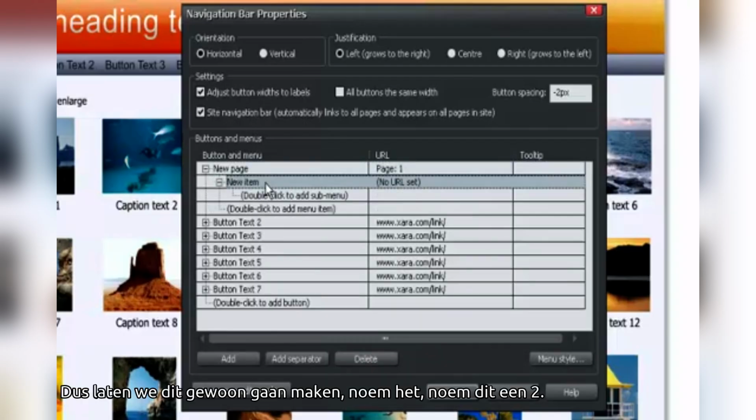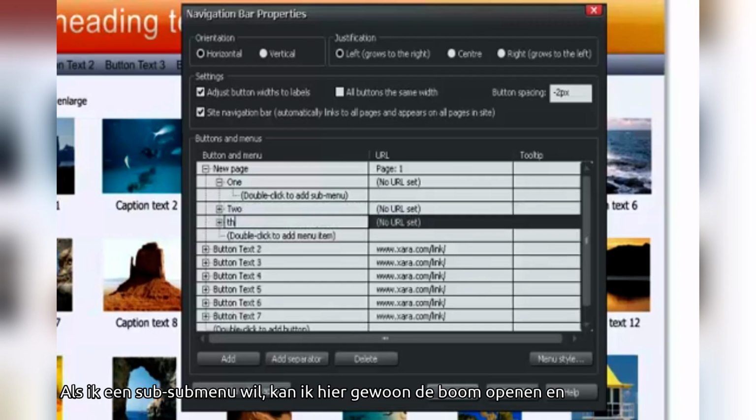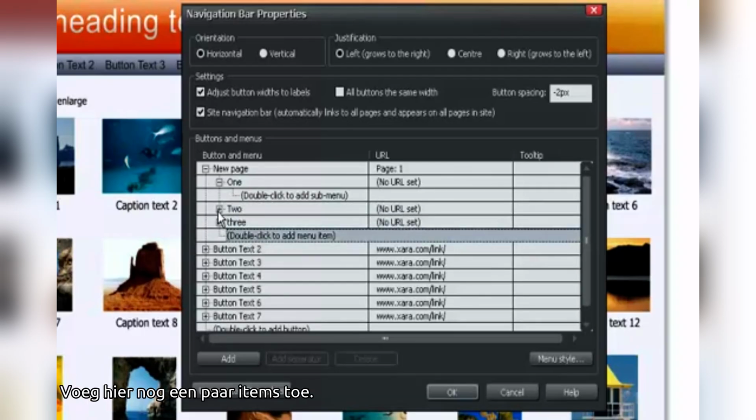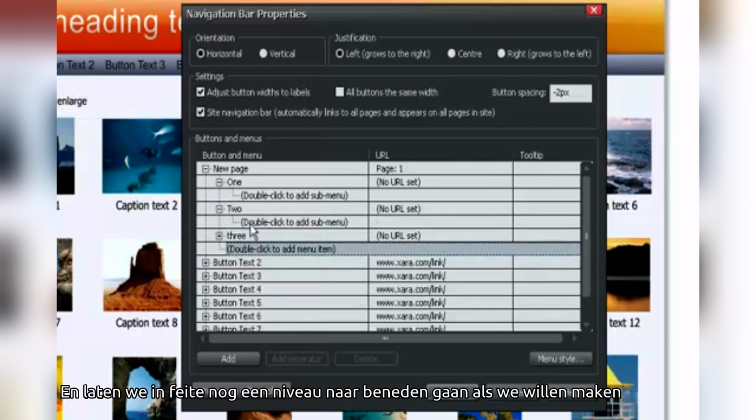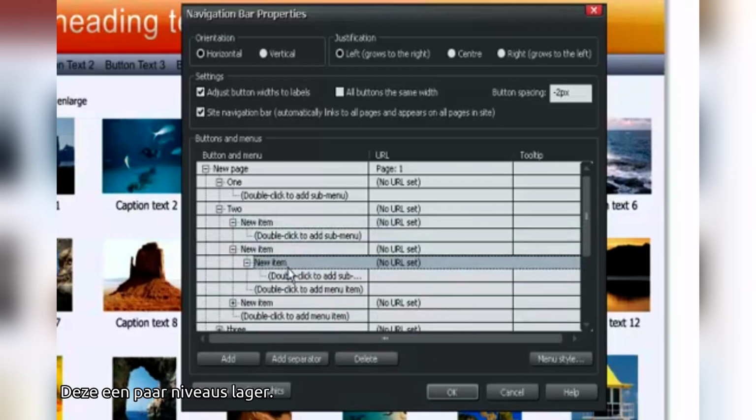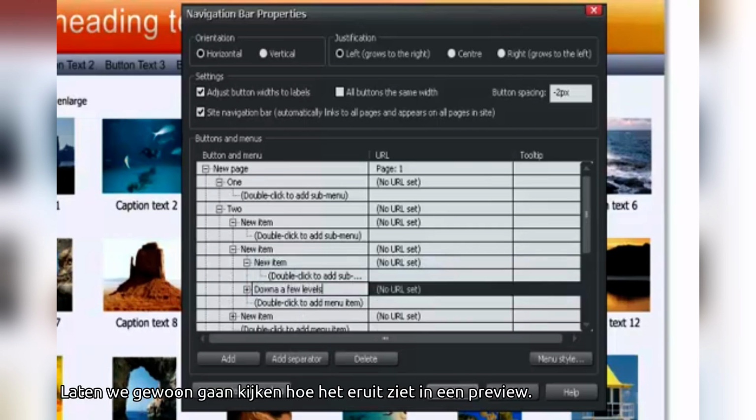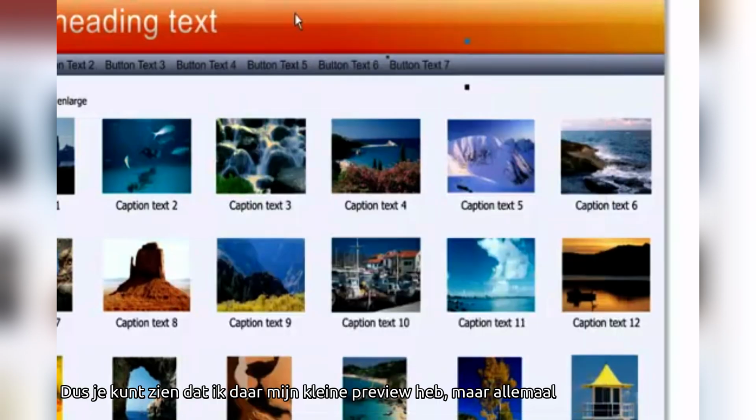So let's just go and create this, call this 1, 2. If I want a sub-menu, I can just open the tree here and add a few more items down here. And in fact, let's go down one more level if we want to. Let's make this one down a few levels. So I've got quite a complex navigation structure there. Let's just go check what it looks like in a preview. So you can see that I've got my little preview there.